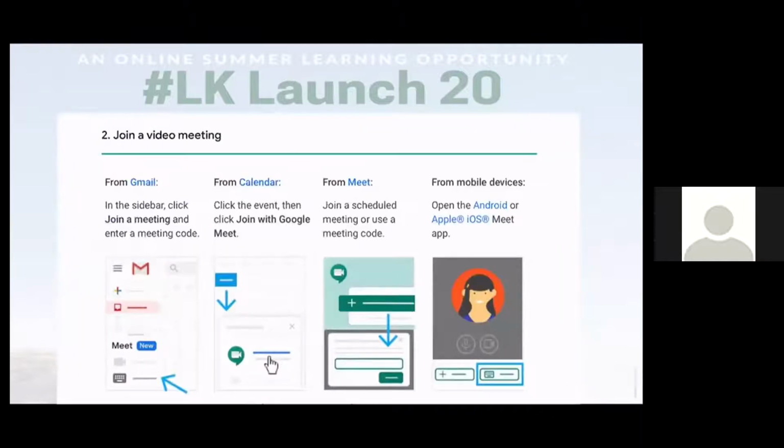So to join a video meeting, here are the different ways. From Gmail, like we said, inside the sidebar, click join a meeting. From the calendar, click the event. From Meet, join a scheduled meeting or use a meeting code. And from a mobile device, open the Android or Apple iOS Meet app. These are all different ways you can encourage your students to join, or if not, through Google Classroom.